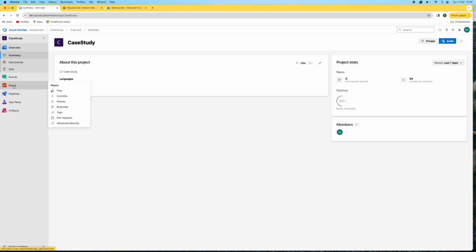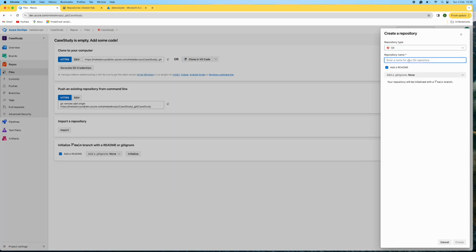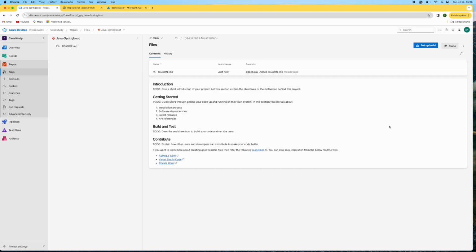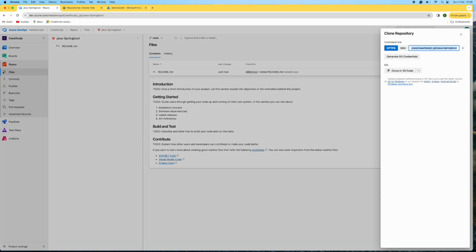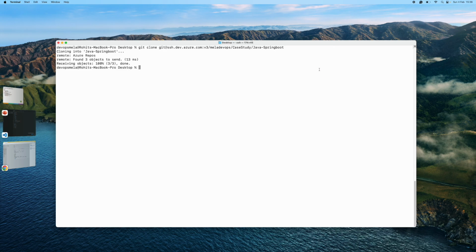So I'll just have a new repository created. I'll name it Java Spring Boot, and the application which was given to me, I'll put the code in this particular repository. Let me quickly clone this on my local. So let's do a clone. Done.